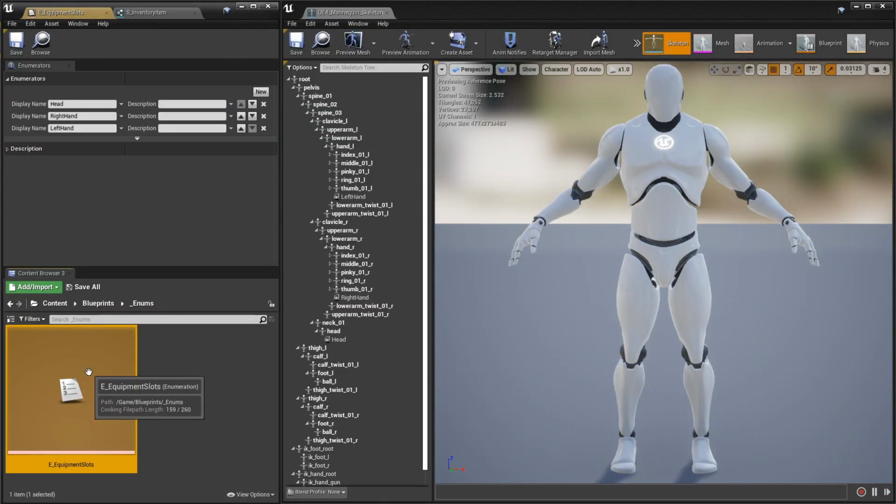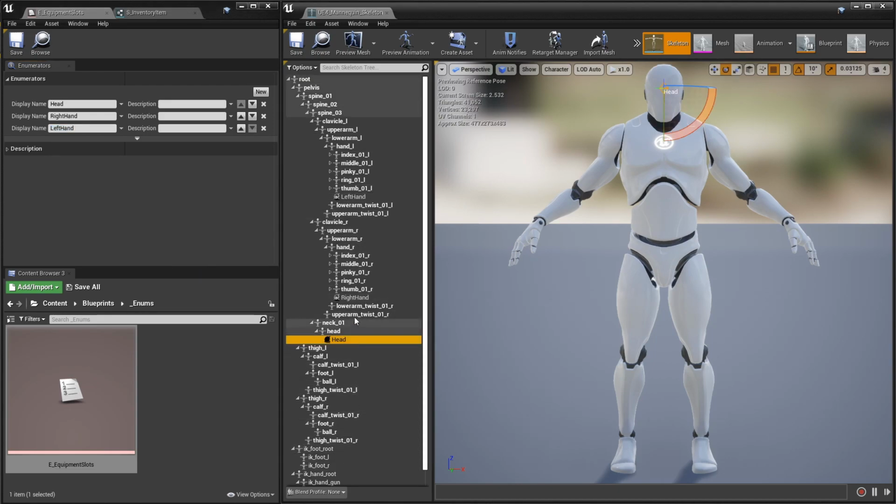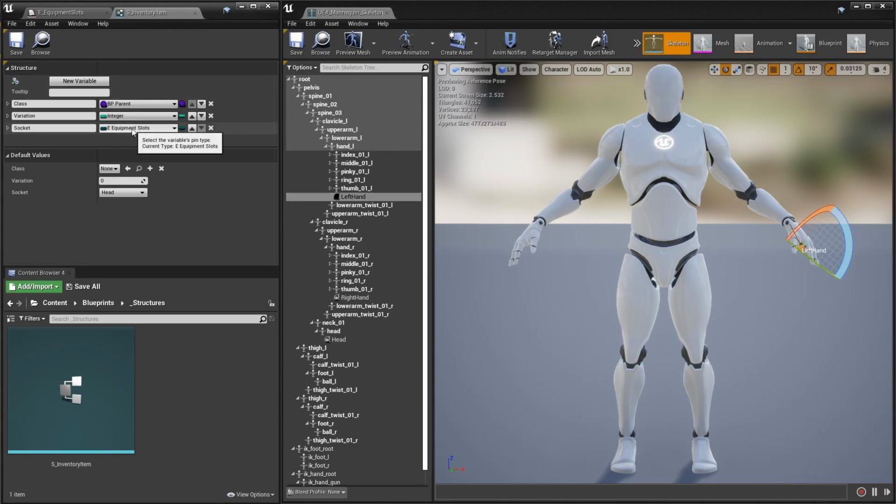In this example, we've got an equipment slots enum that has the various sockets that I'll be attaching items to. I name them exactly the way that I have them on the skeleton: the head, the right hand, and the left hand. This enum is also in our inventory item structure, and I named it socket because that's what these slots will be corresponding with.